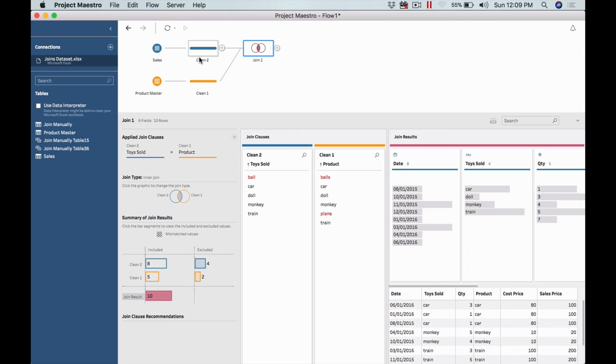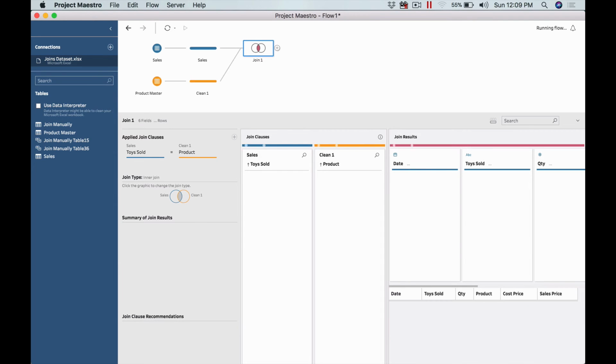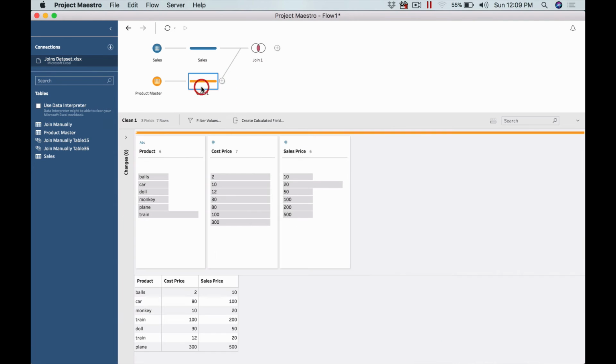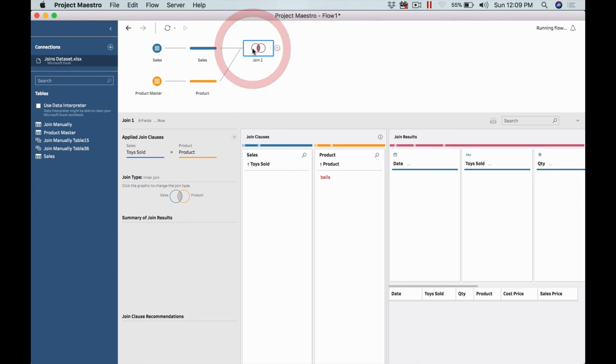So I don't like these names, clean 2. So let's do a rename. So let's call it sales. Maybe again, does it work? Yes, it does work. So product, right? So now we can see it properly.